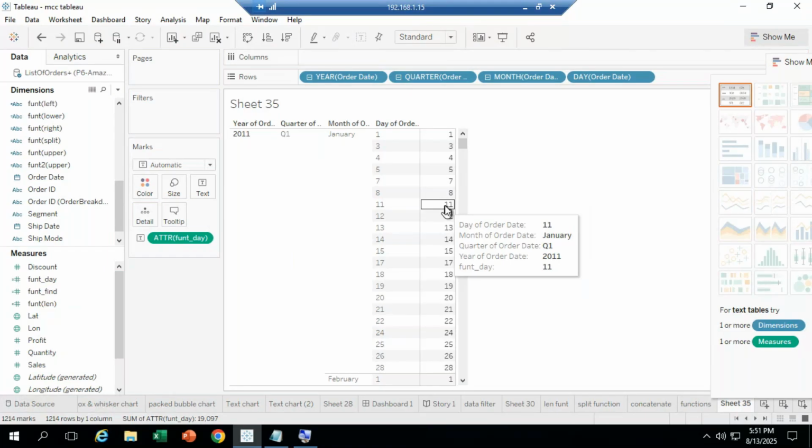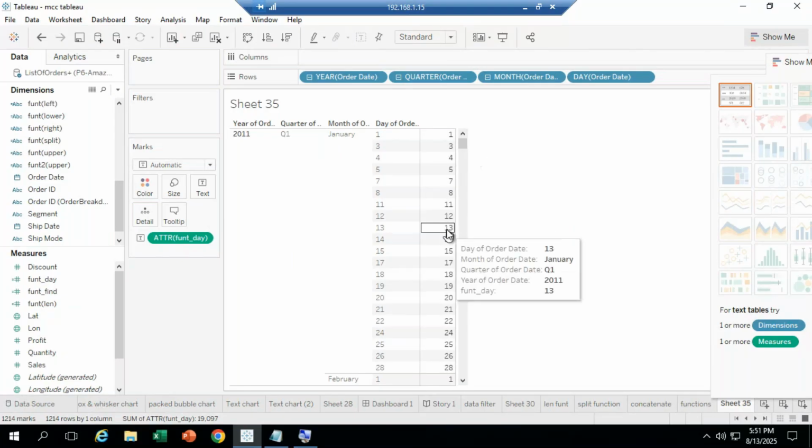Understood? Like this we can use the information order wise. It's going to display day wise, which days we took the order, which days we received the order. That information it's going to display to us. Understood? Any doubt?